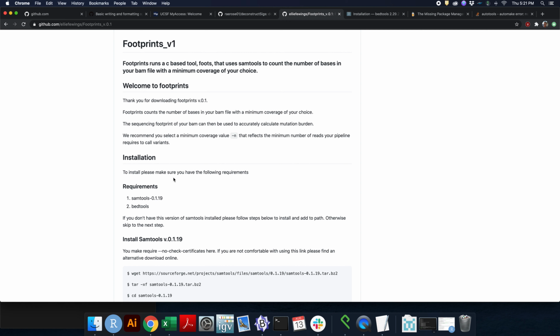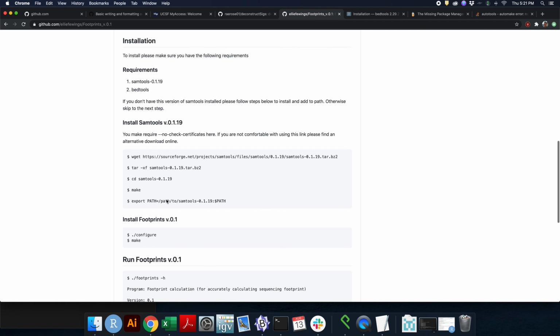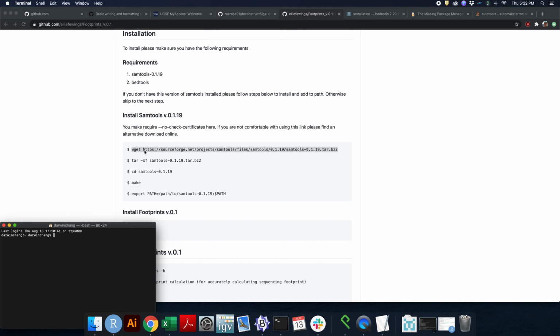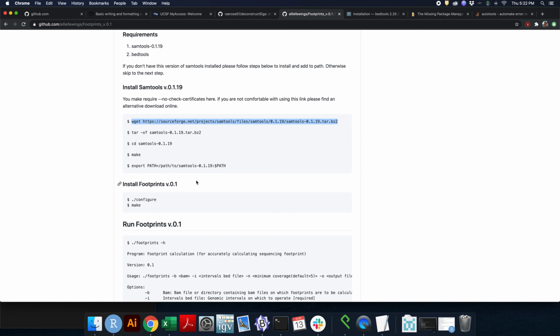So Footprints requires two softwares, SAMtools version 0.1.19 and Bed Tools. The author, Ellie Fewings, makes it very easy to install SAMtools, and you can do this just by simply copy and pasting each line to the right of the dollar sign. Just make sure you don't copy the dollar sign itself. Pasting it onto a terminal and pressing enter for each line. Now I've already done this, but it should be quite easy.